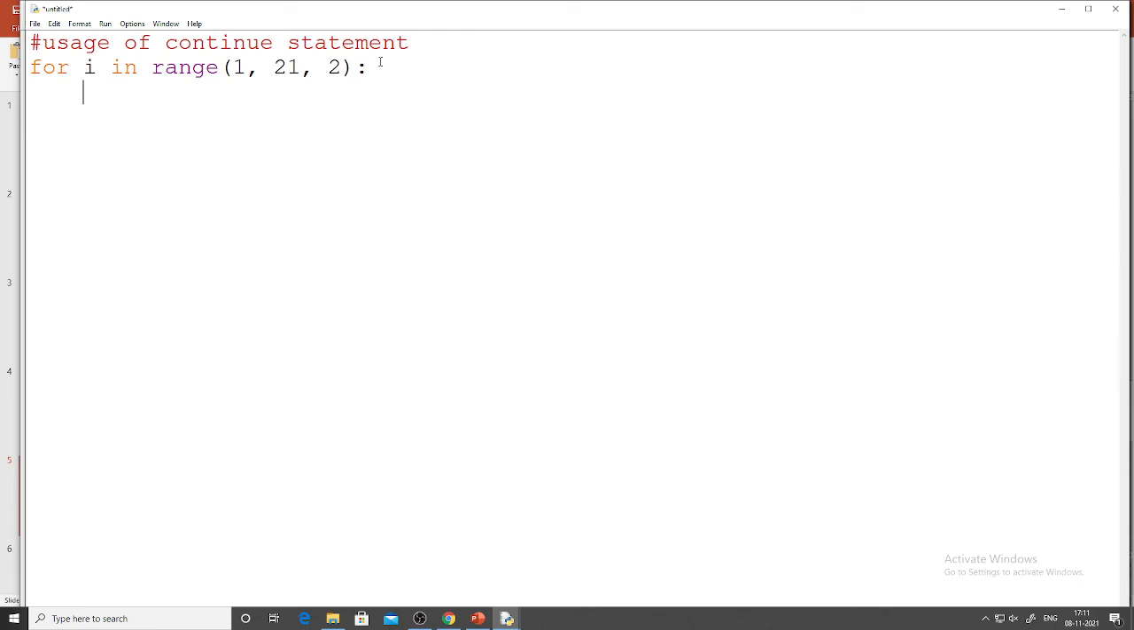Now, let us write down a condition that when i becomes 15, then it should continue. Otherwise, normally the number should be printed. So, print your i value. This is a simple program.